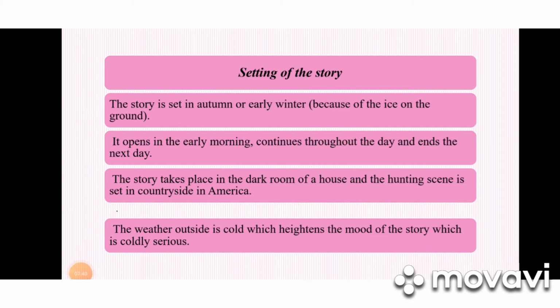And now we move to an analysis of the story. Time to review each element. Setting of the story. The story is set in autumn or early winter because of the ice on the ground. It opens in the early morning, continues throughout the day, and ends the next day. The story takes place in the dark room of a house, and the hunting scene is set in countryside in America. The weather outside is cold, which heightens the mood of the story, which is called less serious.